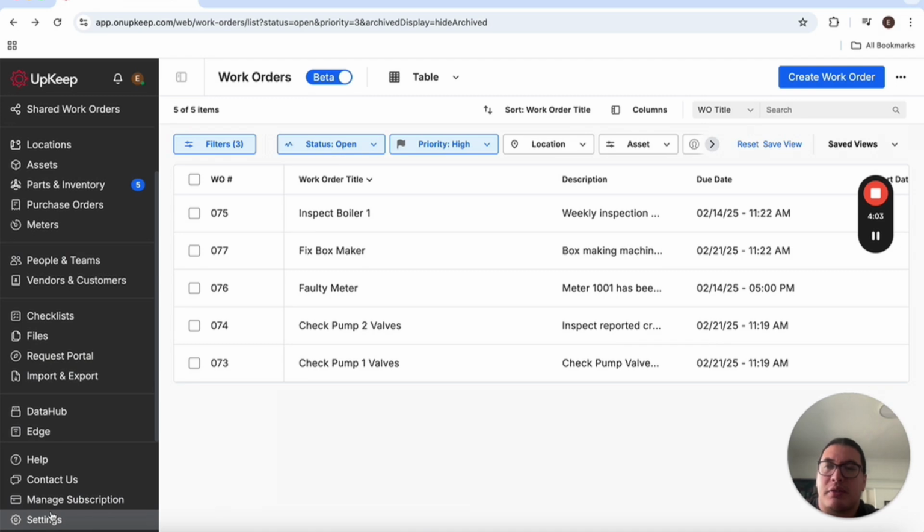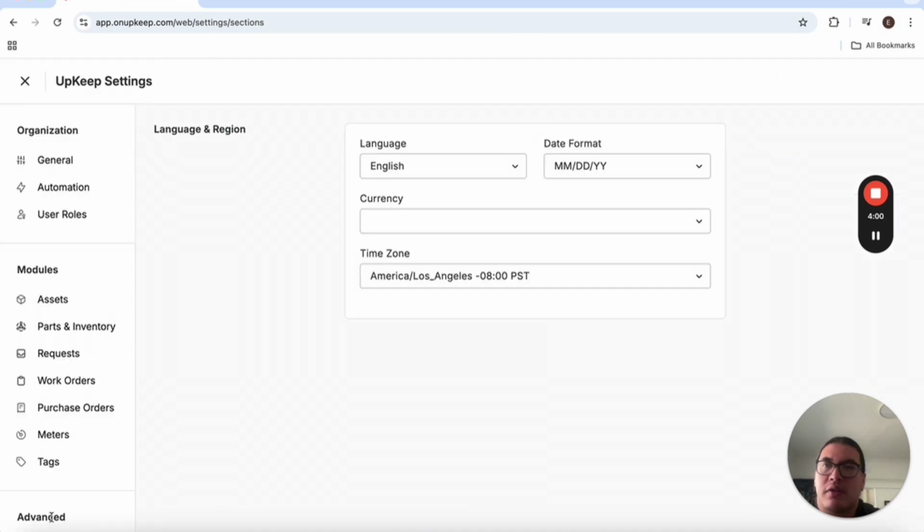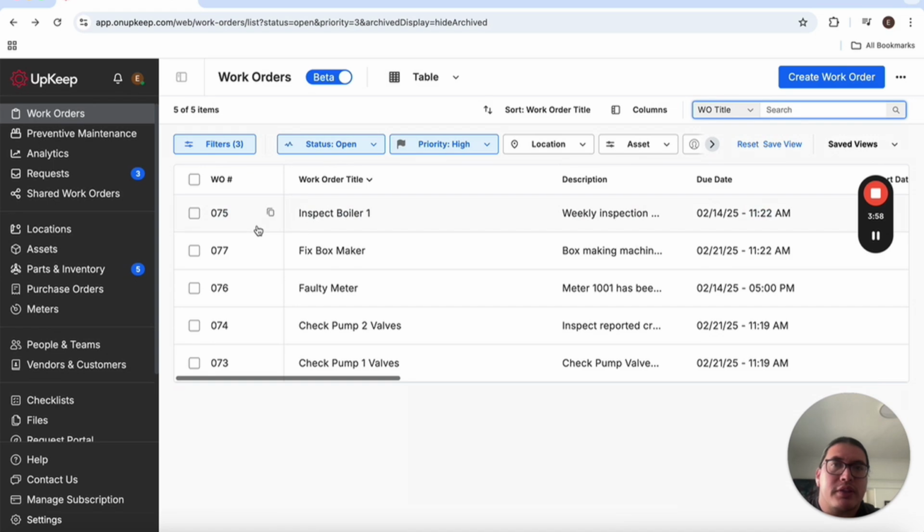We made the updates into our settings as well. And we're excited to continue making progress in usability. So really, really looking forward to getting your feedback.